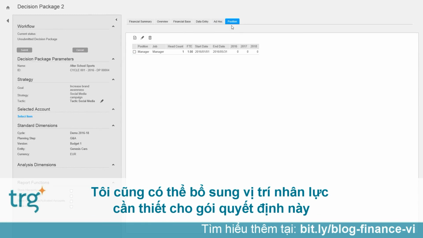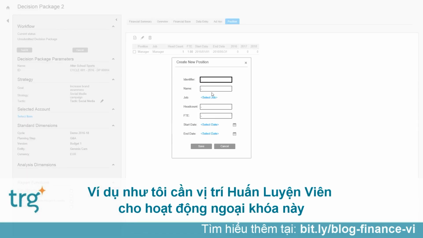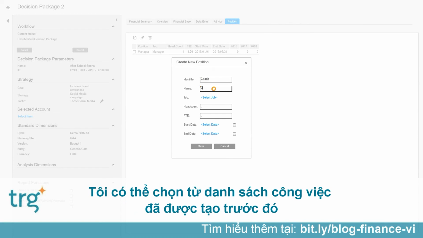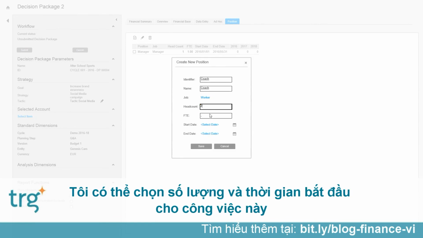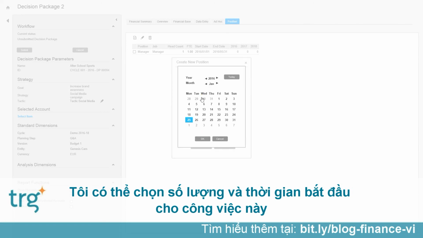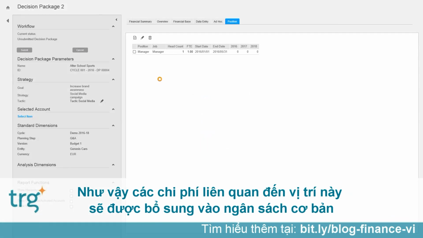I mentioned earlier that we have the ability also to add positions to this. So in the position tab, I can add positions that I'm going to be needing for this after school program. Let's say that I also need a coach here. I can select that from the jobs that we have defined within the workforce budgeting component. And we may need 2 coaches here. So I'm going to put a date for selecting them. The costs associated with these positions would then be added to the financial base and show up in the financial summary.